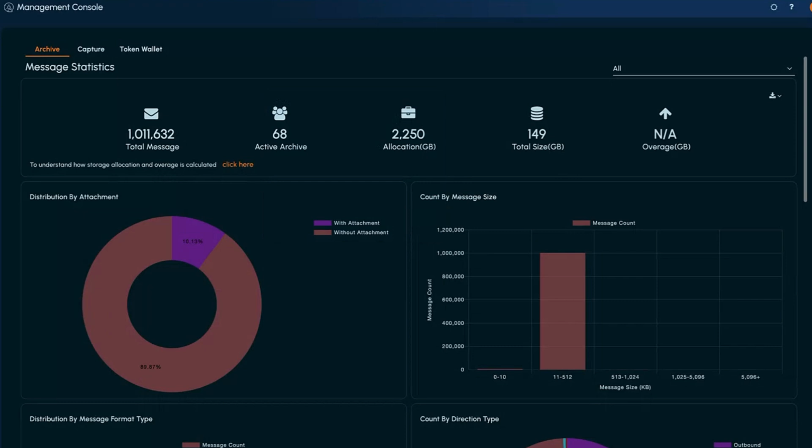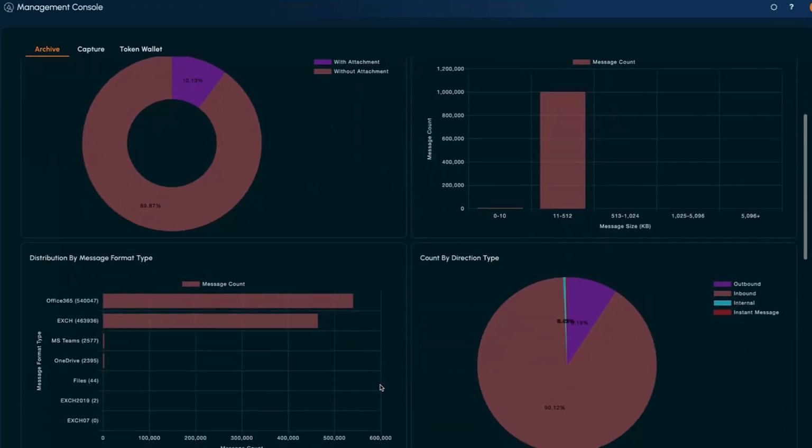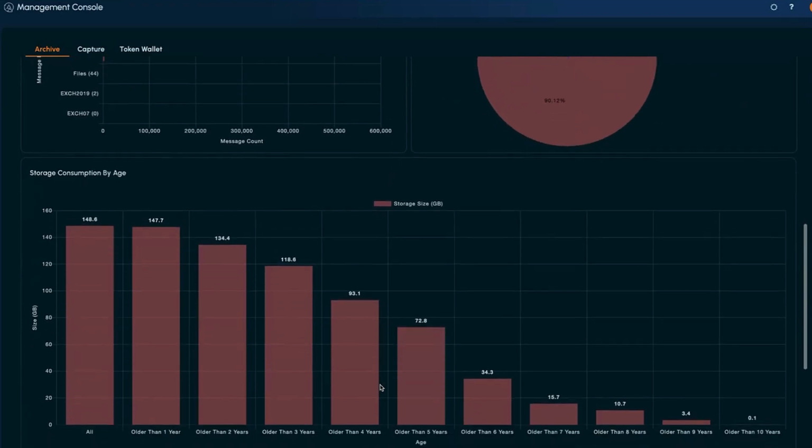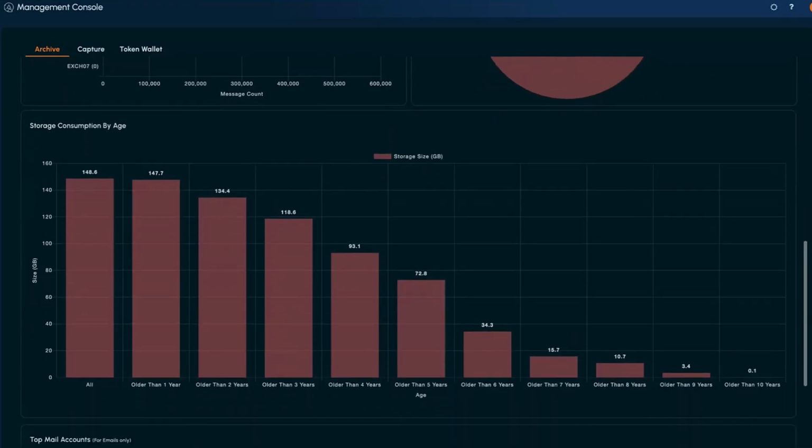So next we want to check how our storage has grown over time. So if we scroll down in the dashboard, we have a storage consumption by age bar graph. Each column represents the data volume older than a particular time period.